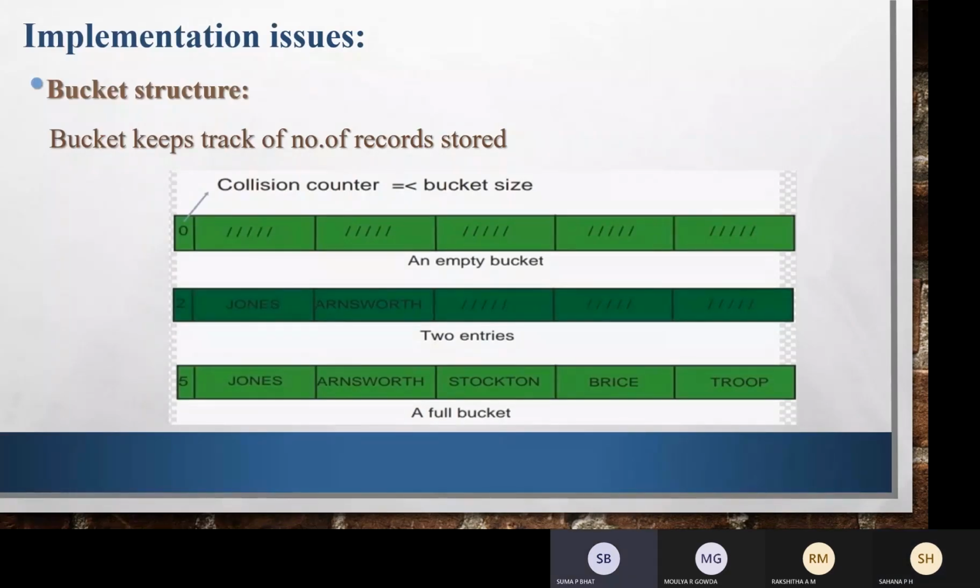Next is implementation issues. There are 3 implementation issues. First one is bucket structure. Second one is initializing file for hashing. Third one is loading a hash file. Bucket structure. Bucket structure keeps track of the number of records stored. These examples show us that we can store 5 names in one bucket, and the collision counter should always be less than or equal to bucket size. That is, less than or equal to 5 here. If it exceeds the bucket size, collision can occur.